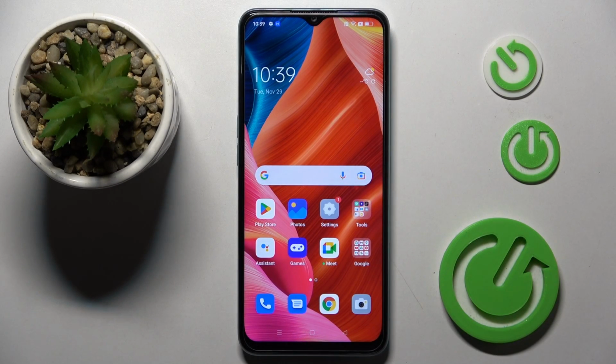Hi guys, in front of me is OPPO A57s and let me show you how to block a number on this device.